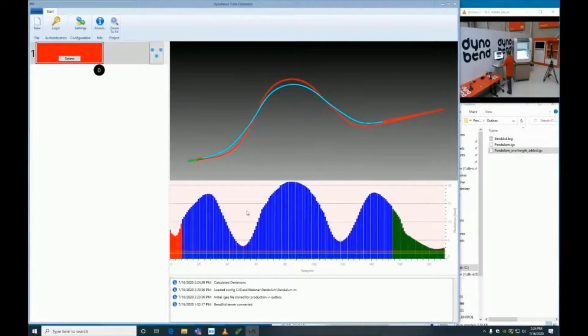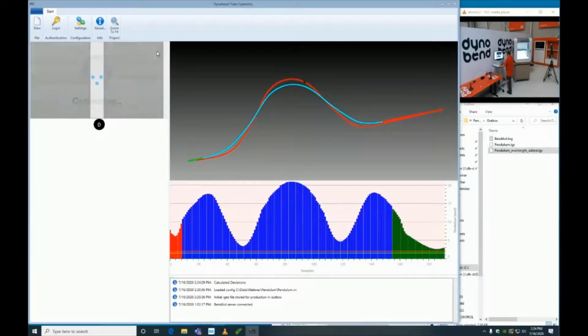And here we can see the measurement results as well. So as I just explained, we have this red section and this green section, which are ignored for the correction run. And we see here deviations of 16 up to 20 millimeters for the first product. I will start now the automatic optimization.